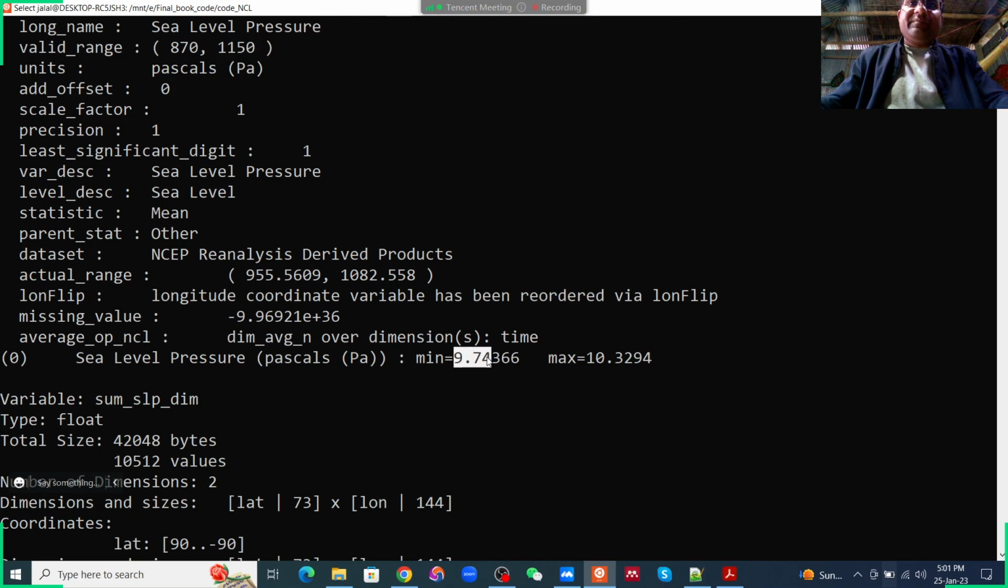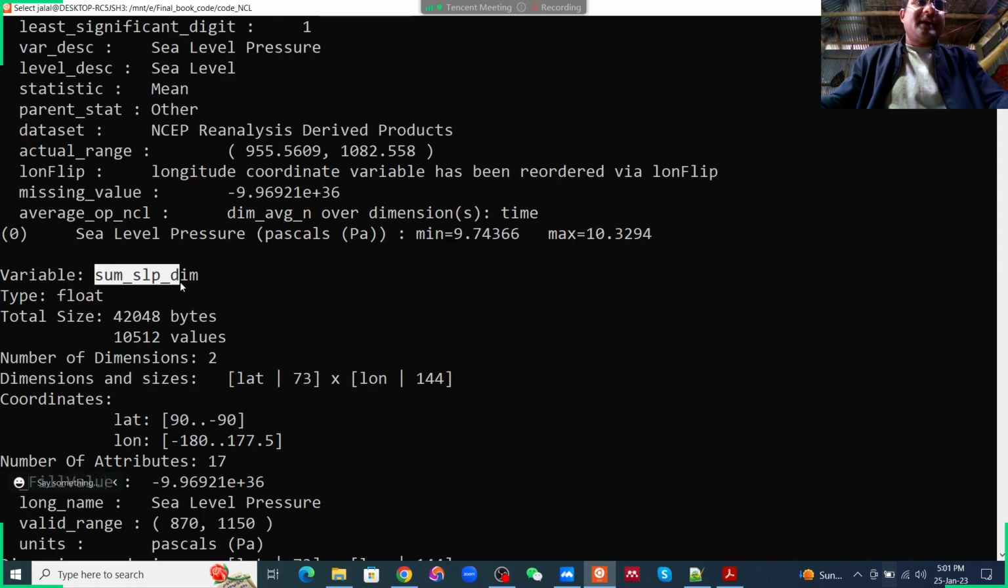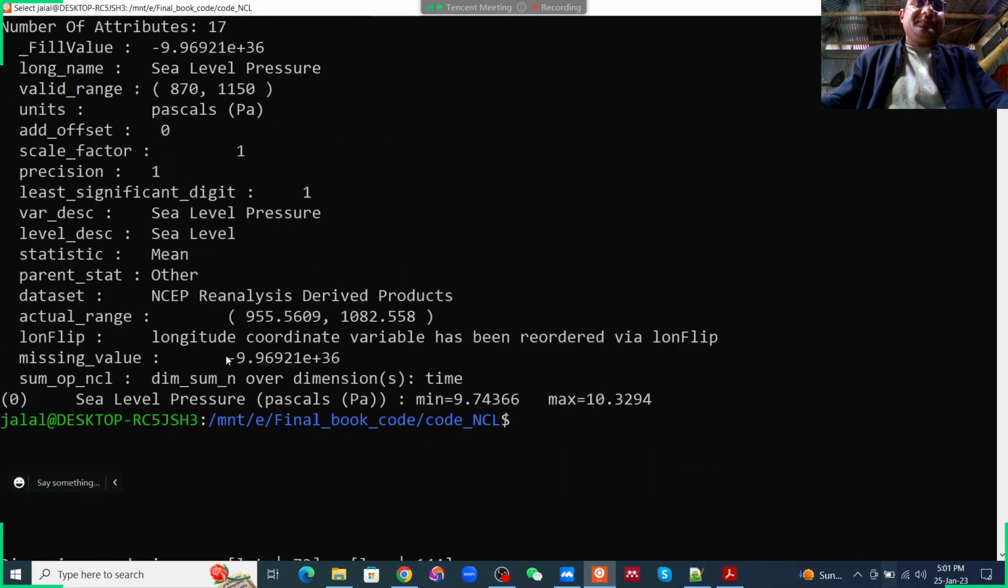Minimum value is 9.47 and maximum value is 10 point something. This is the average sea level pressure. Minimum pressure is 9 point something and the maximum is 10 point something, right? Then we also did sum. So what is the sum value?